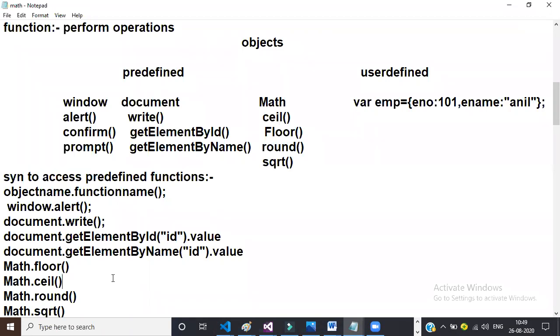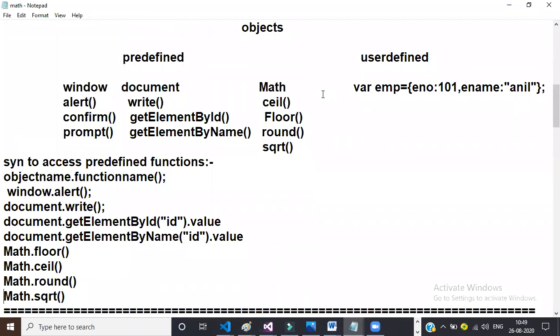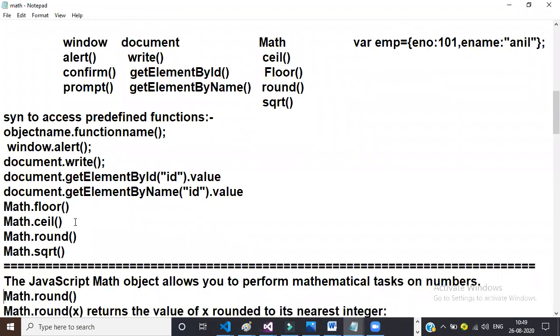So what is the purpose of a reference variable? It means accessibility. If you want to access these functions, you can access them by using the object name. These all are object names: window, document, math. Math.floor, Math.ceil, Math.round, Math.sqrt. Are you following, everyone? Did you understand?